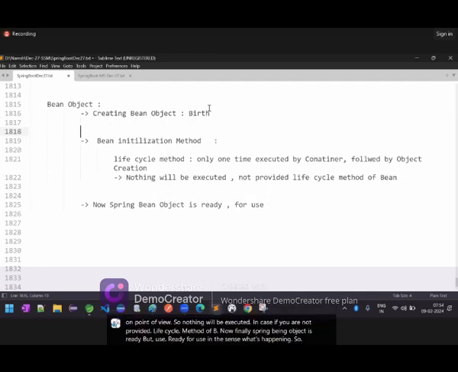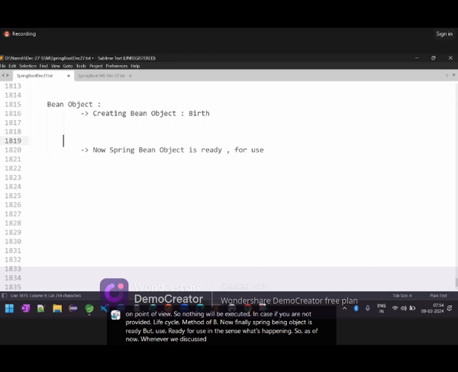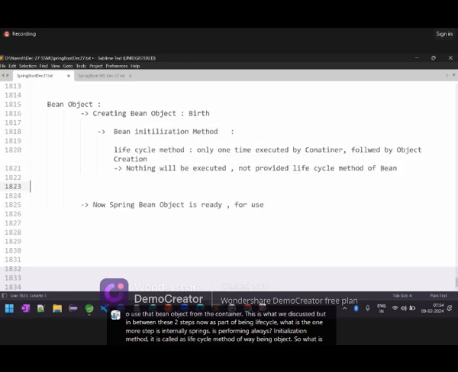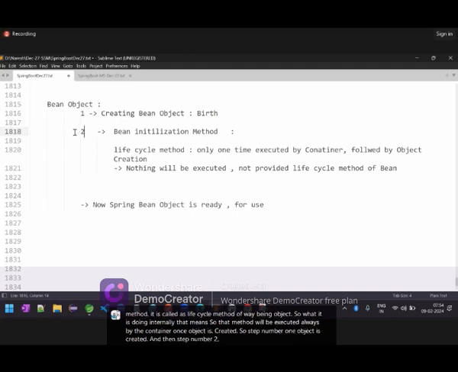Ready for use, in the sense, what's happening? Earlier, whenever we discussed, I never discussed this point. Generally what I used to say is, a bean object will be created by the container and we are going to use that bean object from the container. This is what we discussed. But in between these two steps, as part of the bean life cycle, one more step that Spring is internally performing is the initialization method. It is called the life cycle method of a bean object. That method will always be executed by the container once the object is created. So step number 1, the object is created. Step number 2, the initialization method is executed. And finally your bean object is ready to use.